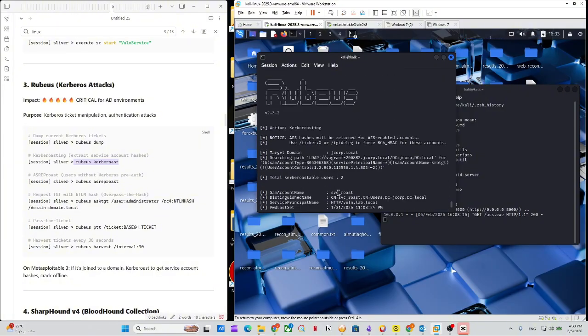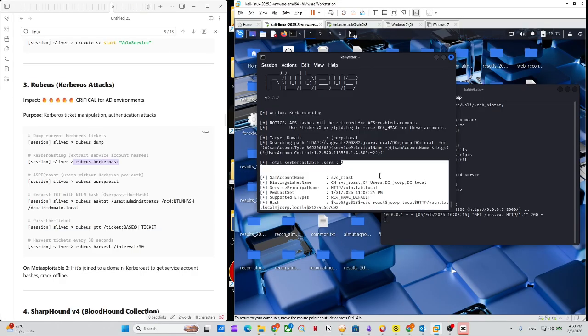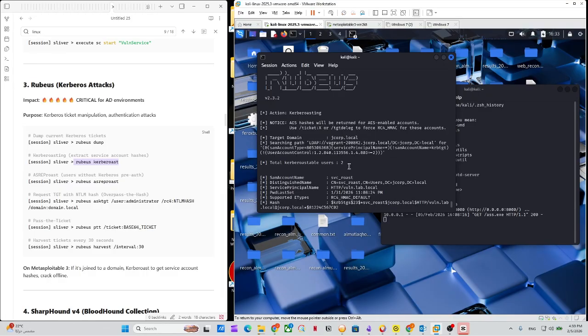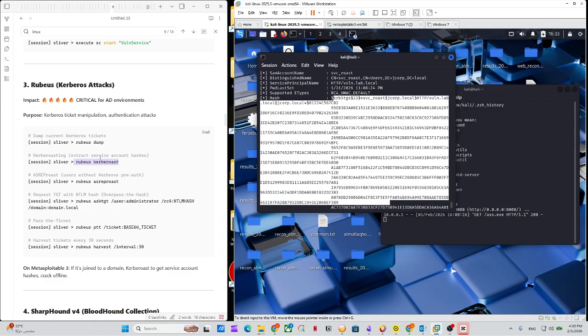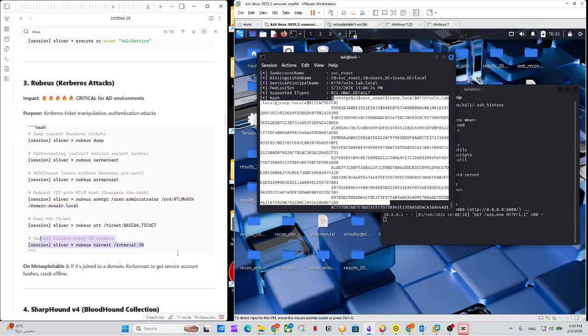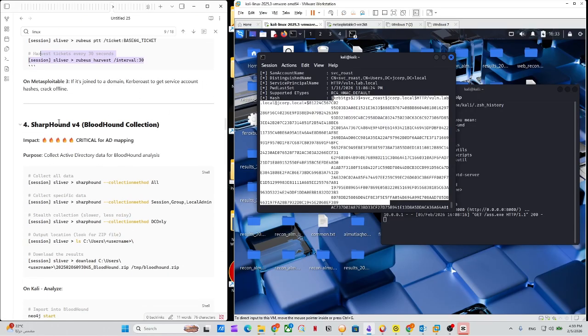Total kerberoastable users: we have 2, so we can check which users are kerberoastable, and we can take the hash here. We've talked about Active Directory before. We can do this also: request a TGT with the NTLM hash, over pass the hash. We can use this command. Pass the ticket, harvest ticket.